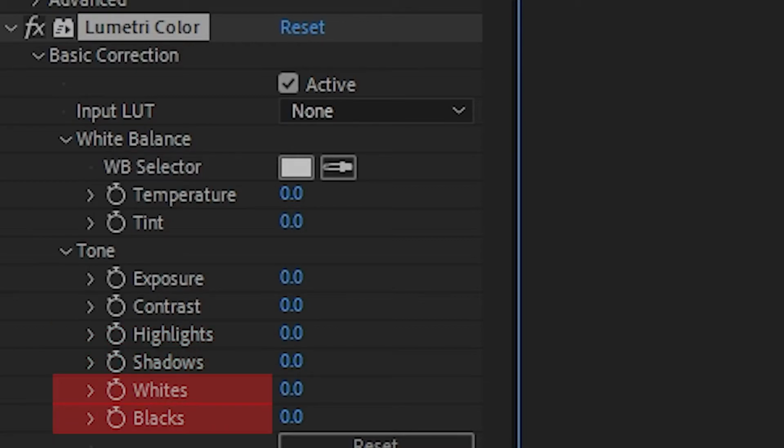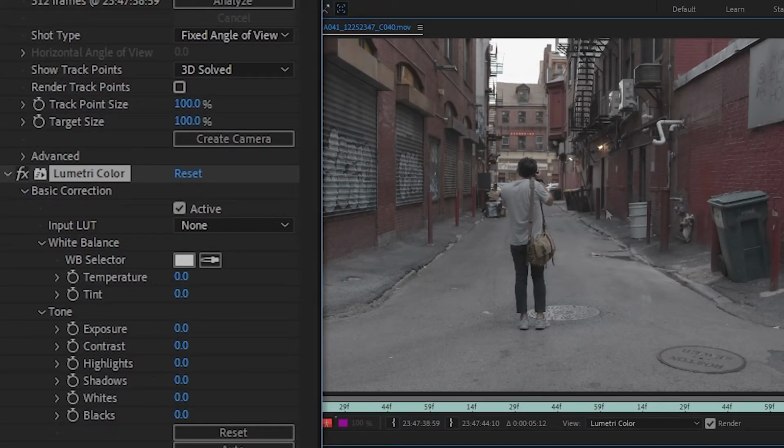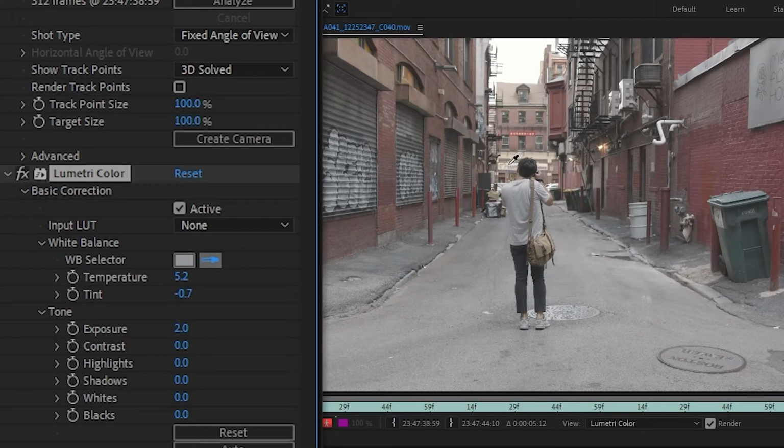Highlights and shadows are the brightest and darkest points that still have detail, while whites and blacks cover a wider area. White and black will control what is the whitest white and the blackest black in your image. Now, every clip is different, and there's no set standard for color correcting. Here's what I'm doing for my clip. I used the automatic white balance selector to get the temperature and tint. I liked what I had, so I kept it.